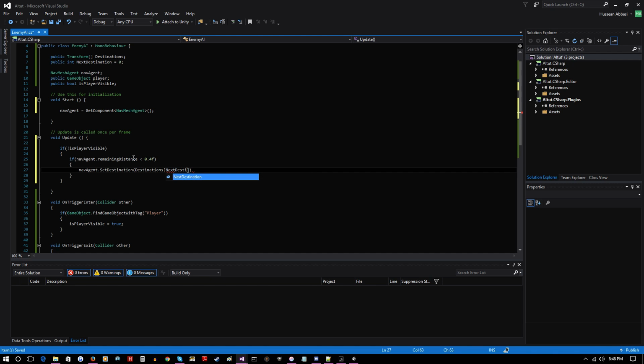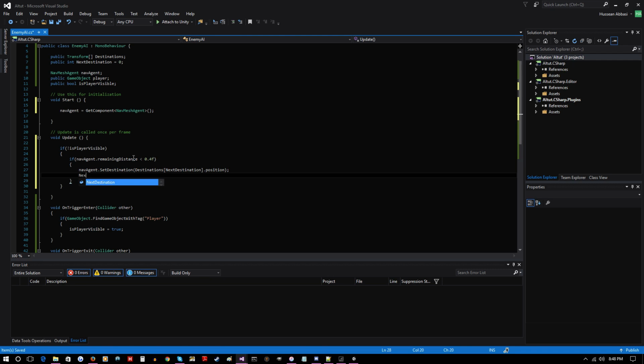Next destination dot position, and then we're going to say nextDestination is equal to nextDestination plus 1, divided by, right, this is a modulo, so when you divide and then you look at the remainder, not the actual result of the division, not the quotient, right? So you look at the remainder. So that makes sense. The destinations dot length.